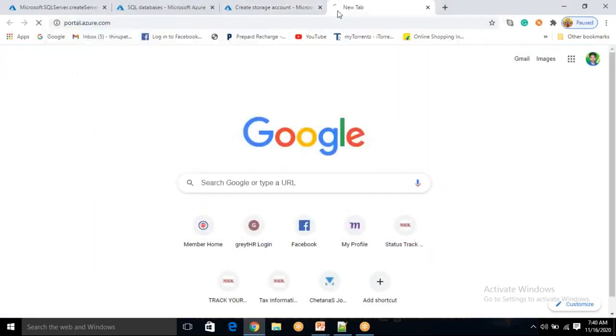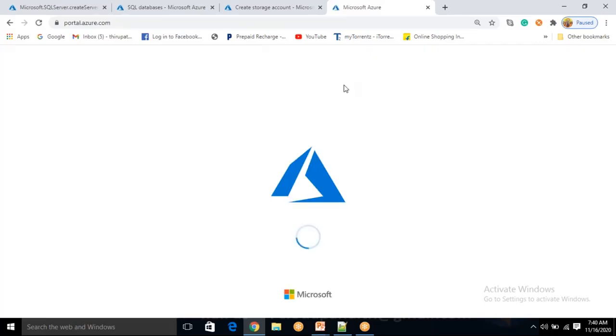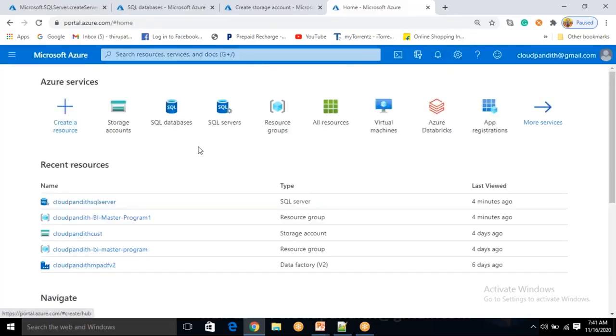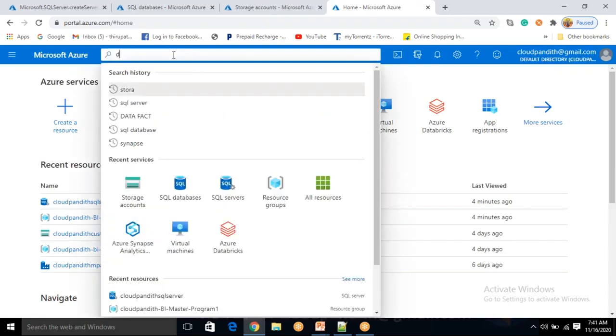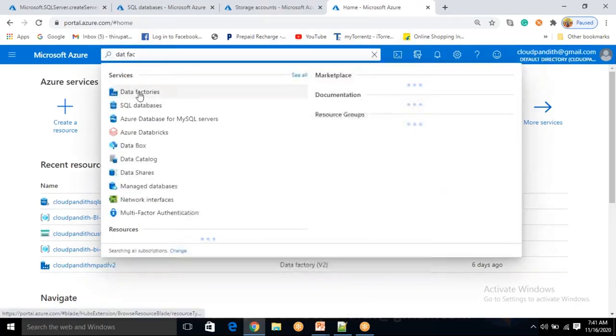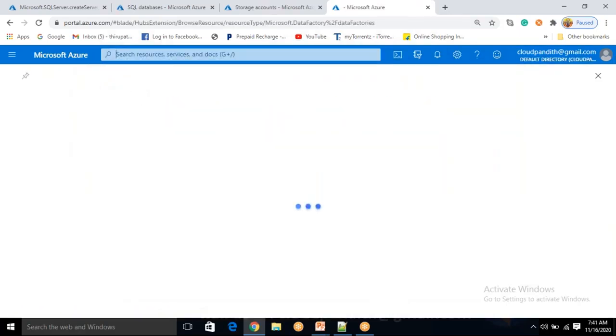Let's open one more tab to create our Azure Data Factory. Okay, search for data factories. Data factories. Click on data factories. Click add data factories.